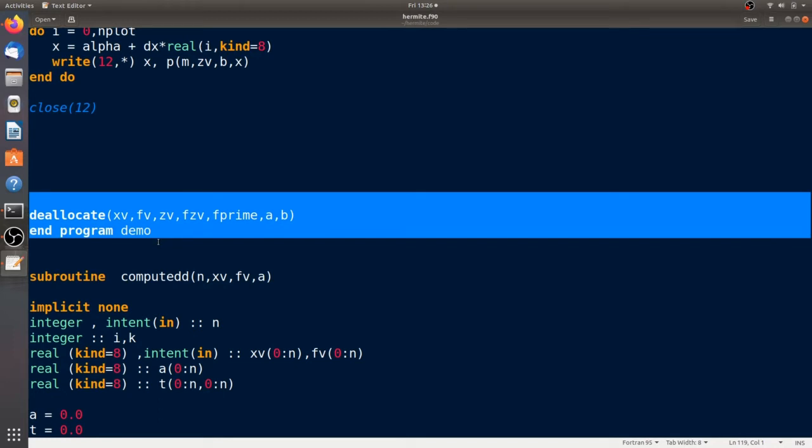Deallocate your memory, and that is the end of the program. In the rest of the work, the only thing that is any different from what we've done before when we were doing the Newton form of the polynomial is that we have this new subroutine called compute Hermite. So that's the only other thing we have to look at that's new.